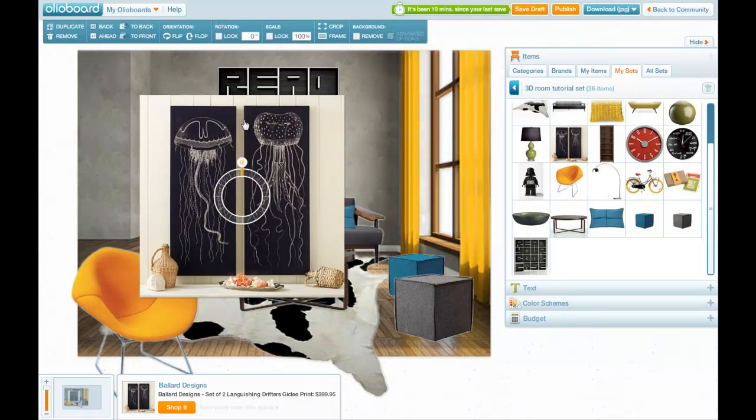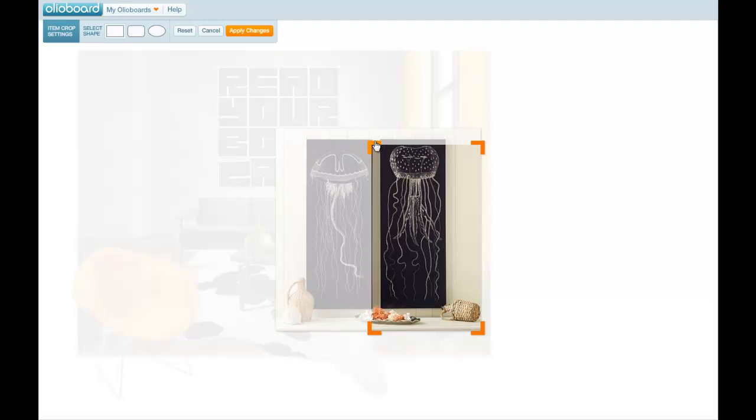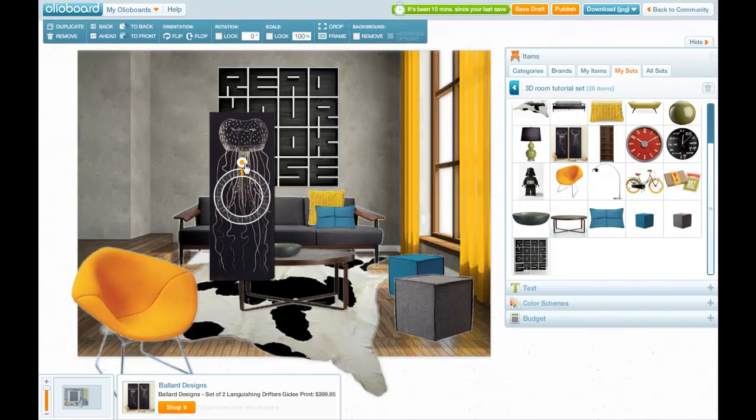So let's add some more artwork. I found these guys. I love them, but I don't want to put them on the wall together, and I definitely don't want all of this extra stuff that's kind of sticking around that's been photographed into it as well. So what we want to do is we want to go back up to our toolbar and use the crop tool. I'm just going to pull on these orange corners until I'm happy with what I've selected. And then I'm going to hit Apply Changes.